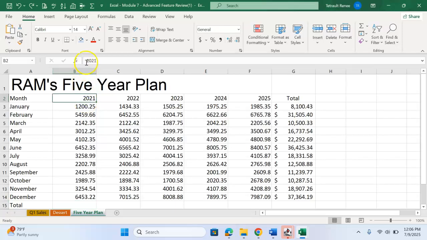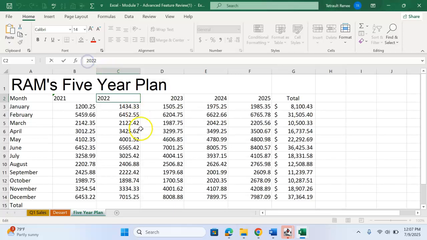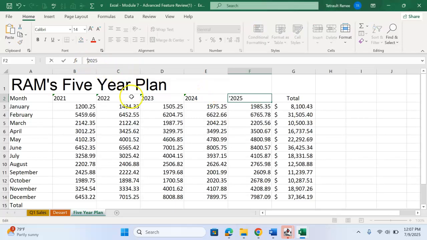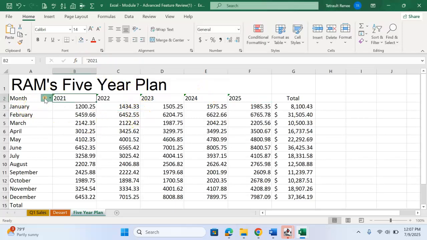And what I can do in the title is type an apostrophe. And once I do that and press enter, it's going to put the 2021 to the left, because text goes to the left, as you can see with the months. And I'll do the same thing here, just put in an apostrophe, and the same here. Just double click, it'll put it in there. And then I'll do it right here. And one more. So if it bothers you, the green triangle, now that you know you fixed it, you can tell it to ignore the rule. So that way the green triangle won't show up.